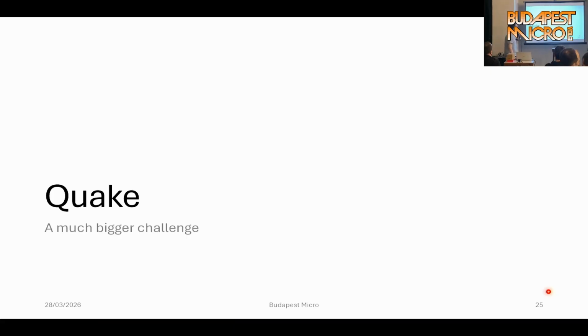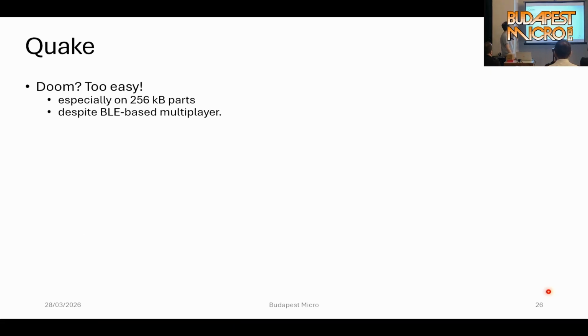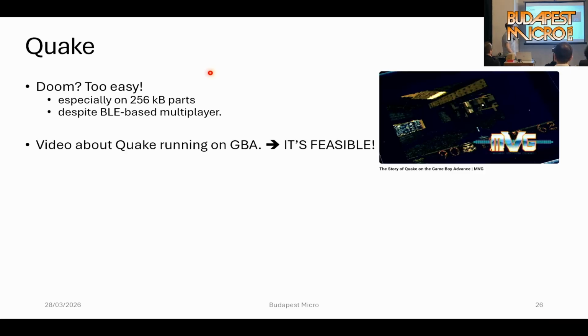What about Quake? This was a much bigger challenge. And yes, Doom is too easy now. Everybody is porting Doom, as said before, especially now that you have bigger parts. Despite that, in my case, I had also added BLE-based multiplayer. But I saw a video some years ago about Quake running on GBA, although very limited. And so it was feasible.